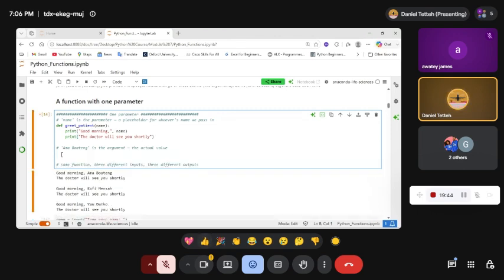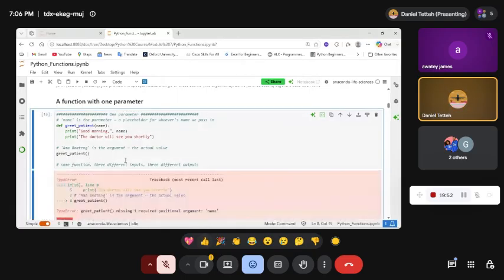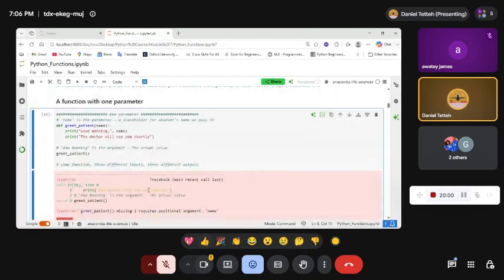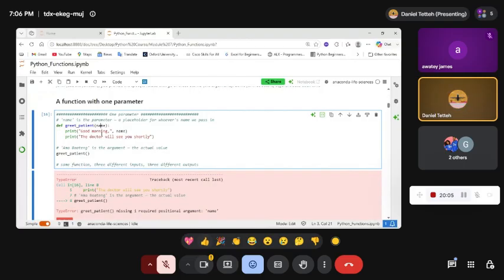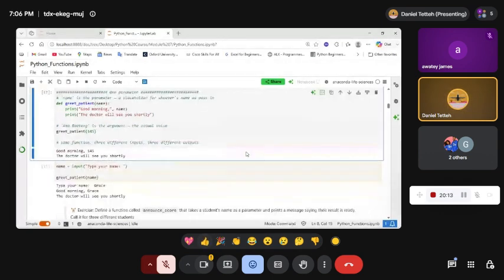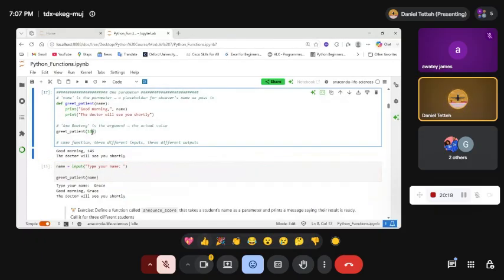Let's see what happens when we try to call the function without an argument. So greet patient without an argument, we get an error. The error says greet patient missing one required positional argument: name. So it's telling us that the function that we defined requires a positional argument, which is the name, but when we were calling the function, we did not provide the name. But when you put in numbers, it will tell you good morning 145, because that is the name that you provided. All right, so that is basically that.